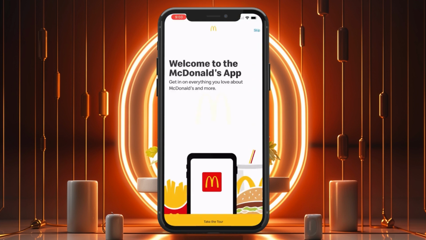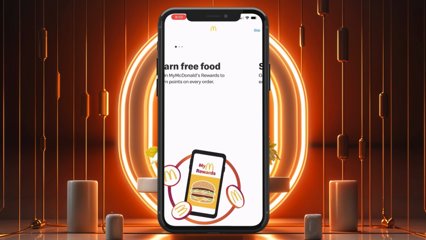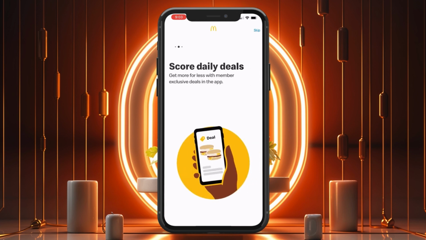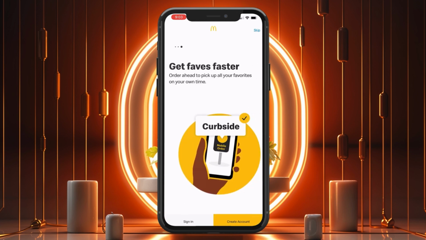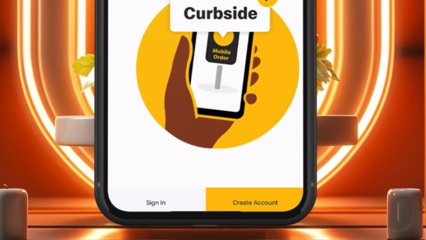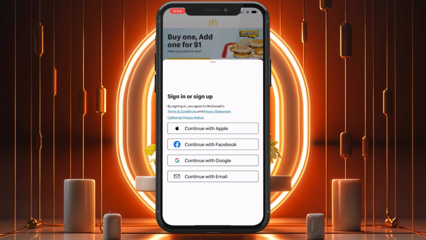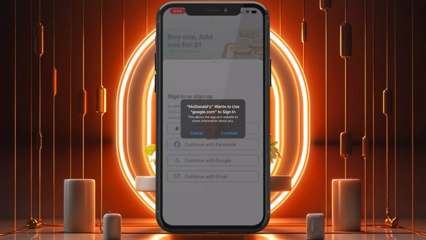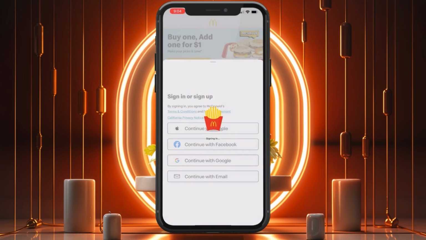So this is just a quick tour of what the app has to offer. You can earn free food, you'll also get daily deals, and you can order ahead for all of your favorite items. So we'll need to create an account. Click create an account in the bottom right hand corner. Here you can create your account with Apple, Facebook, Google, or your email. I personally like using my email because I only have to press 2 buttons and it'll do all the work for me.